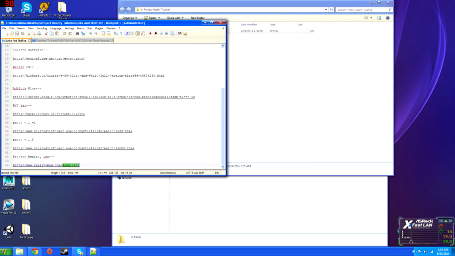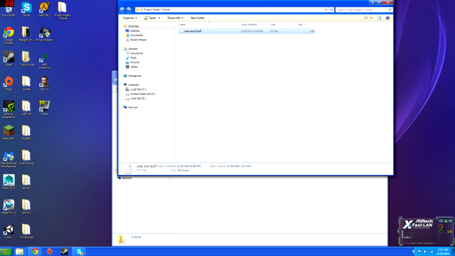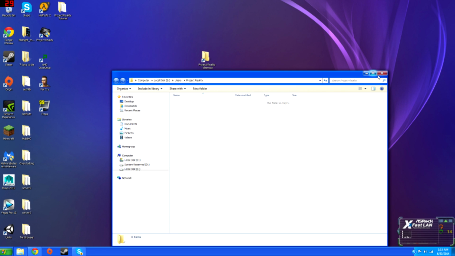So, the keys will be in the description. So any one of these will work, I think. And I even believe that you can just type in 11111 act or something like that and it'll still work, since they shut down their key activation servers along with the GameSpy servers. So yeah, it's simple as that. It's not as hard as you think.